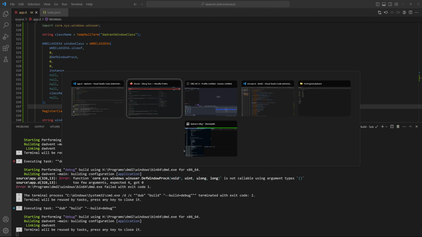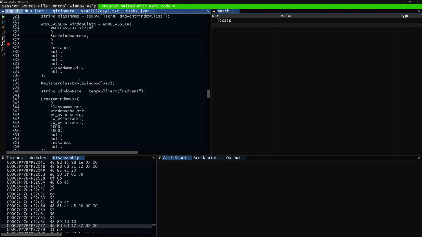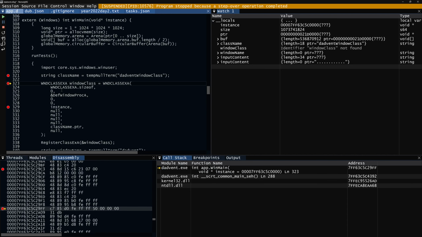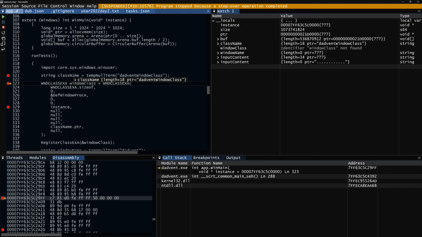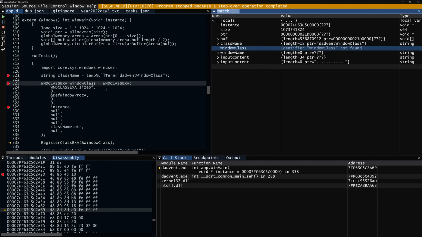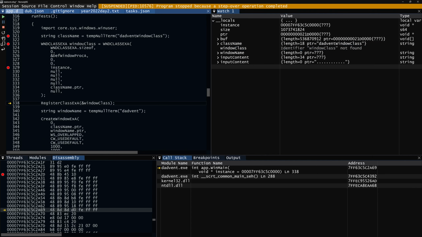Let's close that. How far do we even get in here? Well, that's fine. What is going on here? Instance. Oh, instance is something, which might even be the correct thing. That is window class. Identify a window class not found. It's right here. What? It's right here.